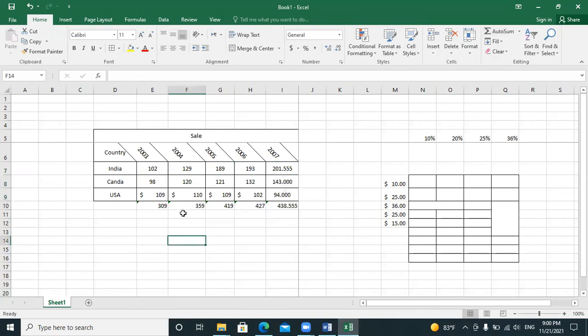This is the one option. I have another option also. So what I will do, I will just calculate the first column sum. After calculating this one, I have to click on sum, and from this point, I have to drag it. So it will calculate automatically.